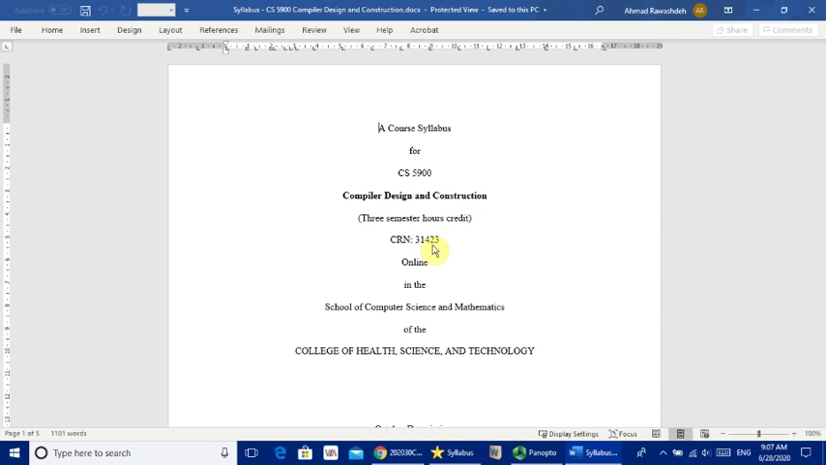So, the course syllabus for CS 5900, Compiler Design and Construction. It's a 3 semester hours credit. The CRN, which is very important to know about this course, is 31423. This course is going to be online.